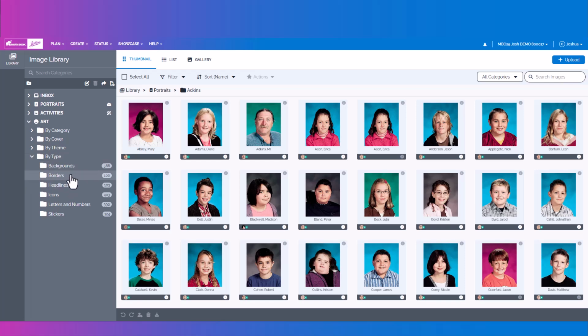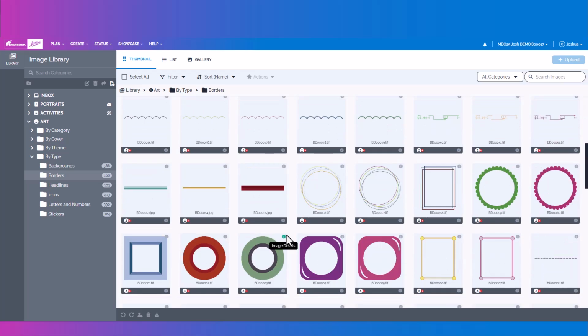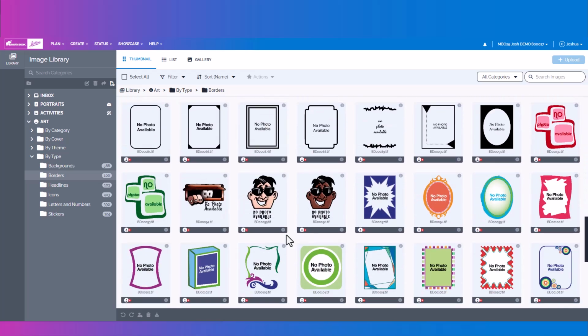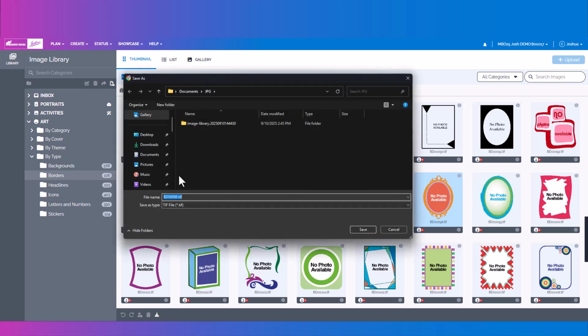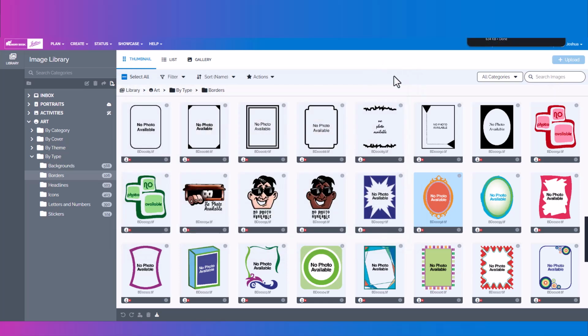Then we are going to click on the folder called Borders and Lines. If you scroll down a little, you will see a few selections for no photos. Click on the one you would like to use, then go to Actions and click on Download. Your File Explorer will open, and just simply navigate to whatever folder you want to store this image in, and then click on Save.